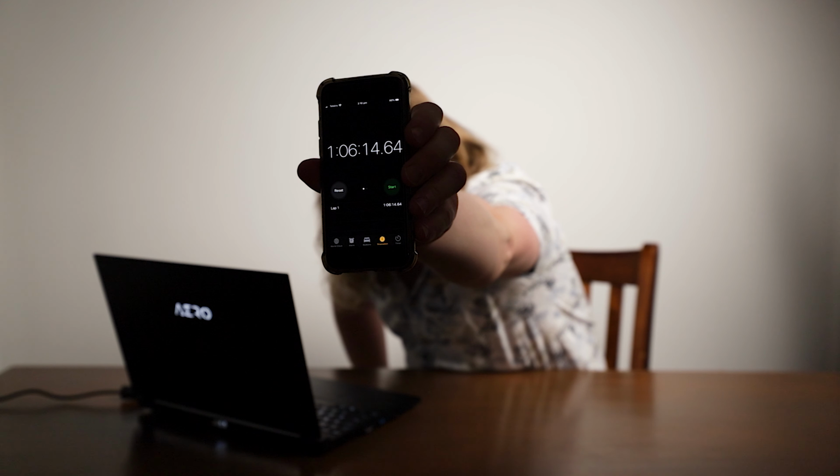4 seconds, 3, 2, 1, and stop. Okay, so to render a 5 minute 8K sequence took 1 hour and 6 minutes, which is quite a long time, but it's not too bad for a laptop, I suppose.